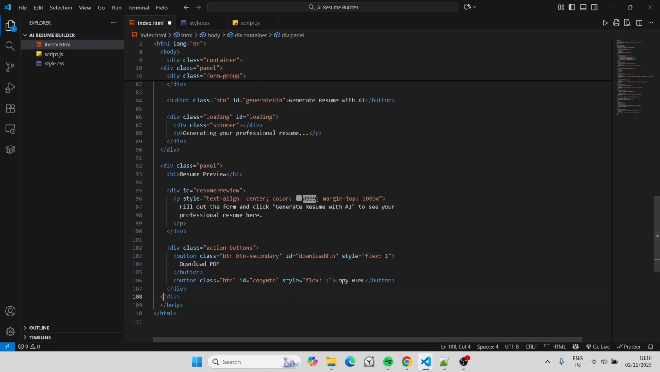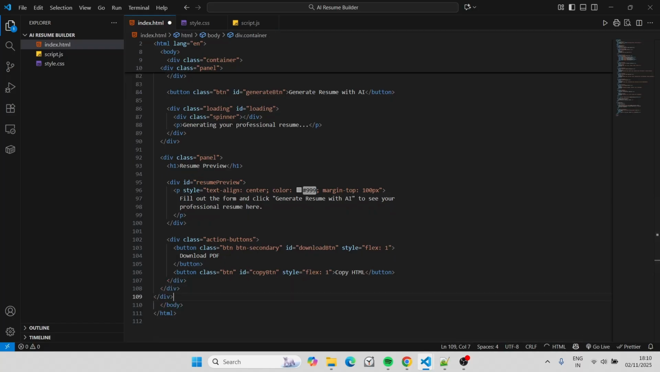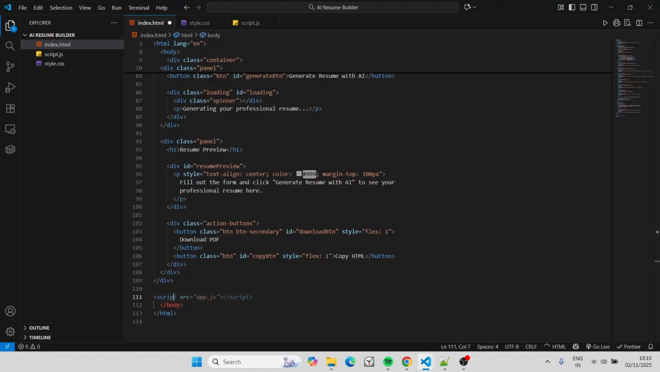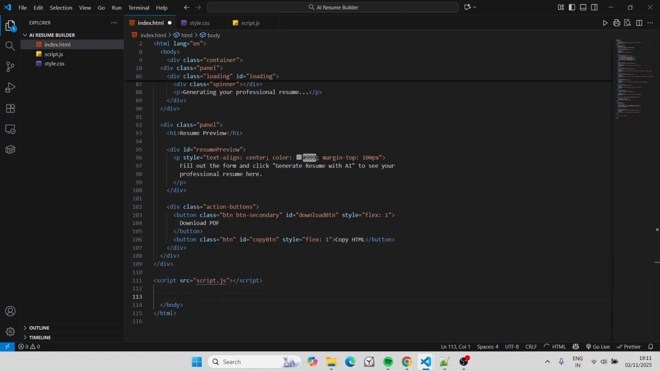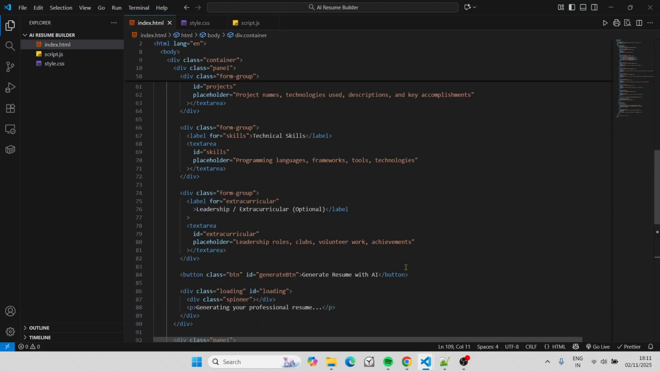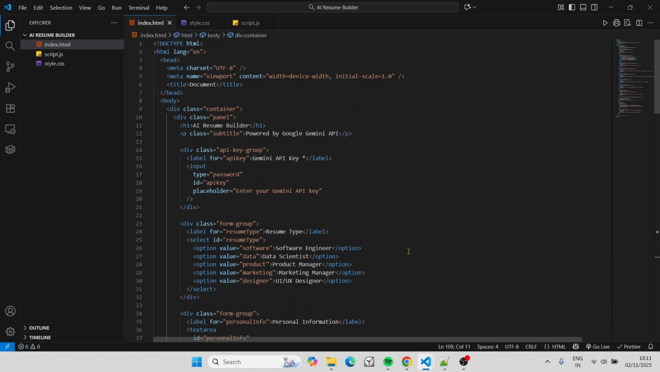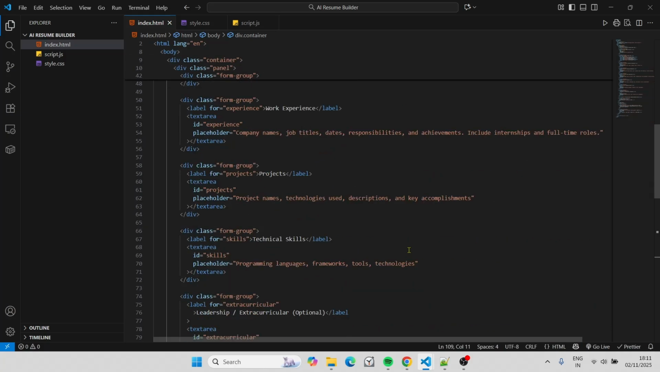In the end, I'll just include a script.js. So script src script.js which I have created. So yeah, this is all the code we need. Let me save it so it will auto format. So this is all the formatted code now, and this is all the HTML code we need.